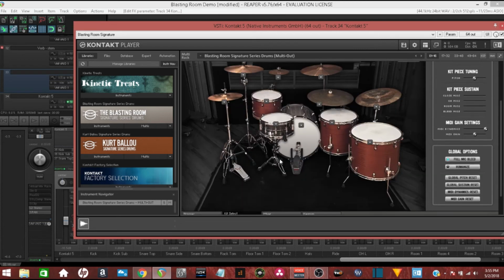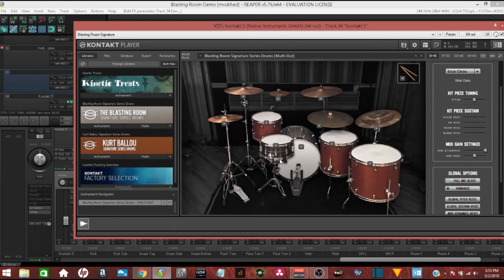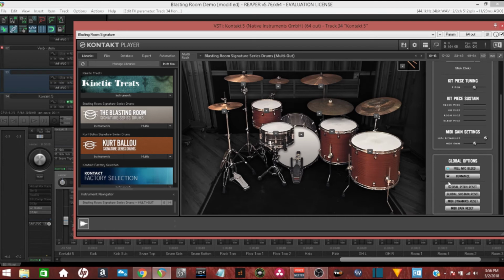Awesome drum library. The Kurt Ballou as well. They just have so much weight to them. That's the best way I can describe these drum libraries, they just have so much weight, and they're very believable. So go check them out.